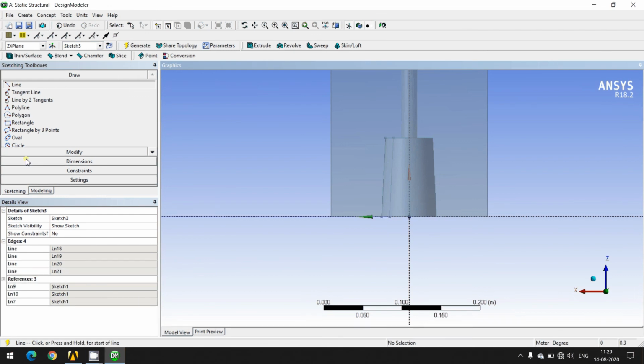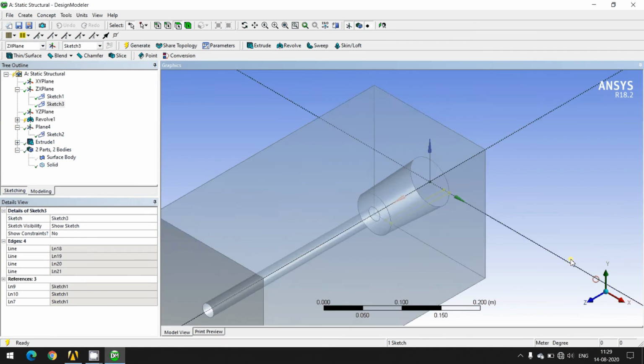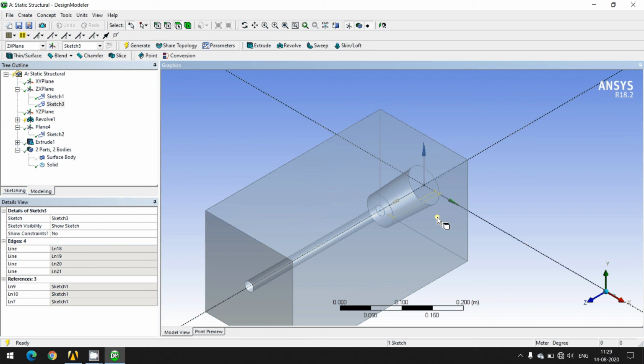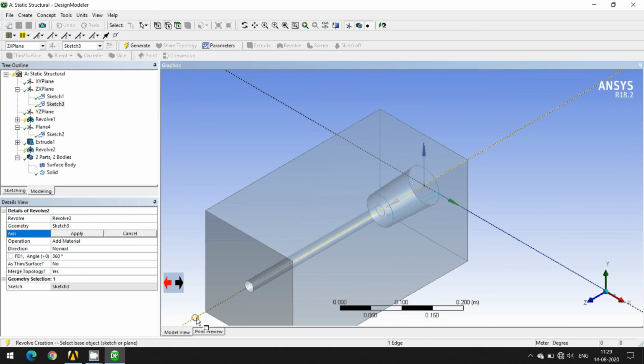Okay, so now if you see the sketch, we have a simple trapezoidal kind of shape. Now this trapezoidal shape I am going to revolve. So I'm just going for the revolve. This shape I have to revolve about this axis. Okay, so I'll say apply, and here I'm going for add material.